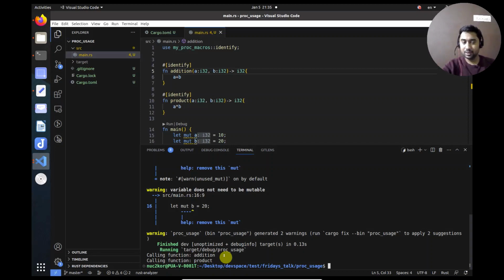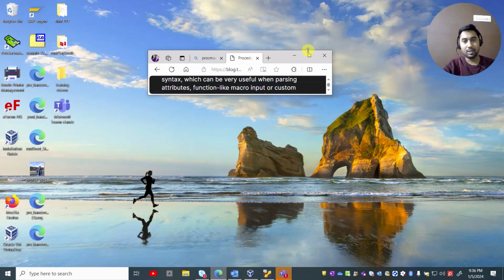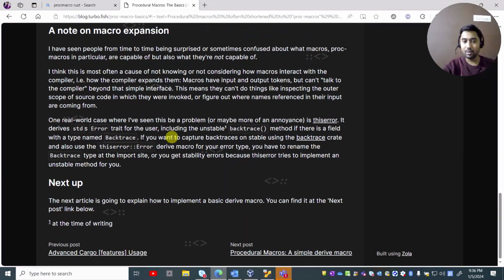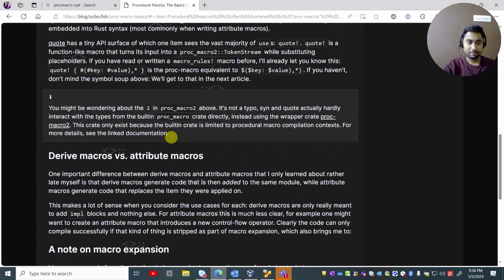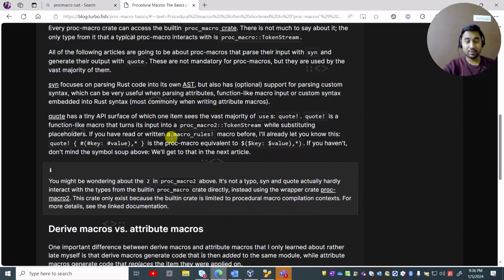So in this way we can enhance the already existing functionality of a function. There are various other things also we can do. This was a very simple, basic example of what a proc macro can do for us, like just printing the name of the function. Similarly, we can add some traits, or for example, as we discussed initially, we can derive some traits for a particular struct. We can add some functionality for particular types. All those things we can do with proc macros. Interesting, right?